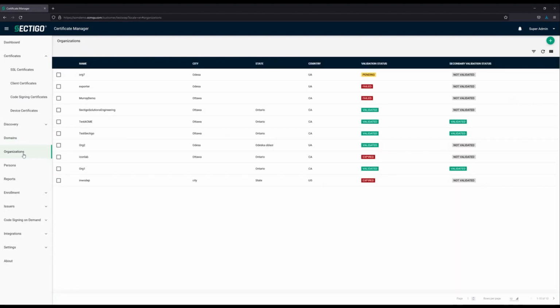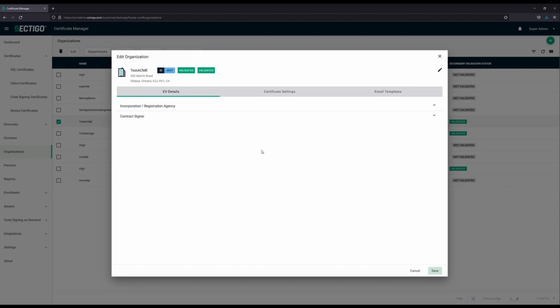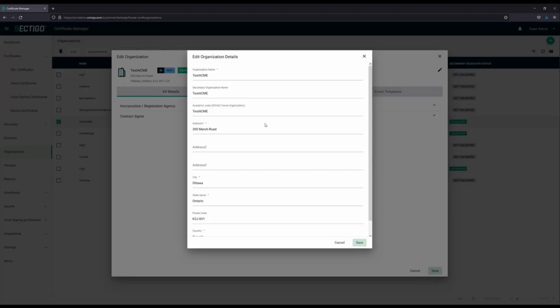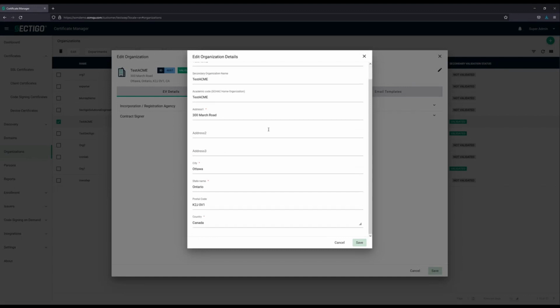Organizations fundamentally are the same. The view dialog for organizations has changed quite a bit. The details about an organization are available using the edit organization details sub-dialog. These details rarely change, so they're not directly accessible in the dialog.